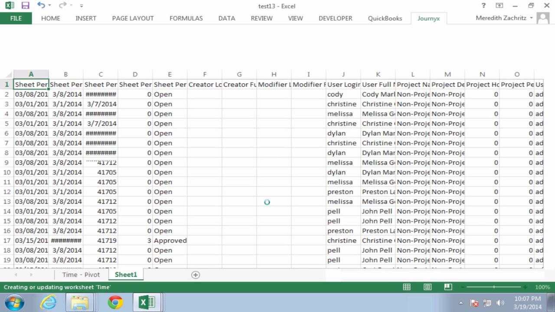Now, in addition to pivot tables, you also have the option to load your data in spreadsheet format. We'll take a look at that. So we'll do the time again, but this time we'll pick worksheet as our format and create it.